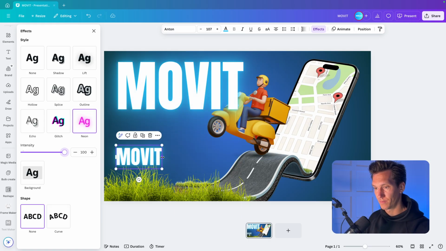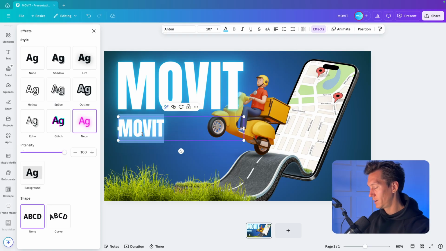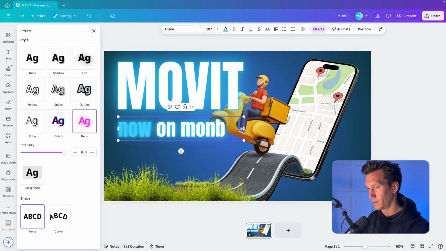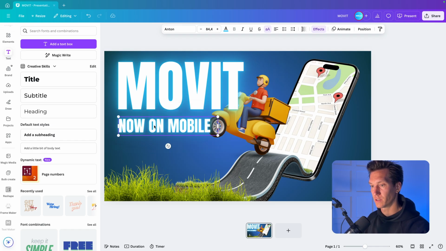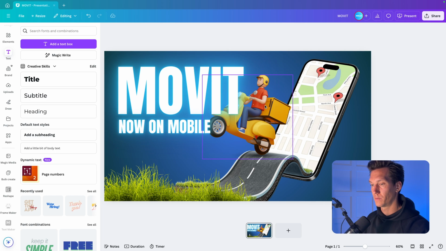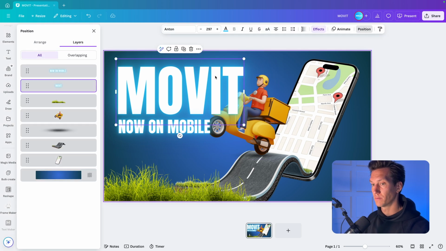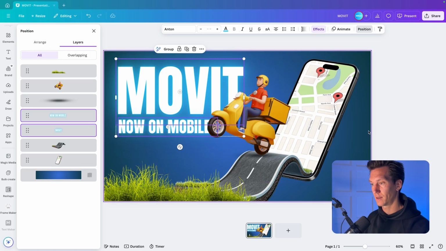Scale it down, increase the text box, let's align it to the left. And then let's say now in caps, now on mobile. Select it all, make it all caps. And make it a bit smaller so it fits the visual. There we go. We want to rearrange, so select position and drag the text underneath the element.